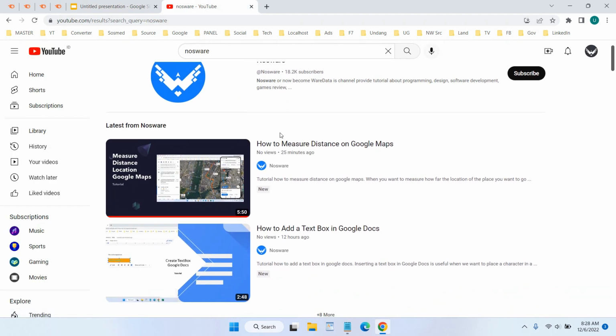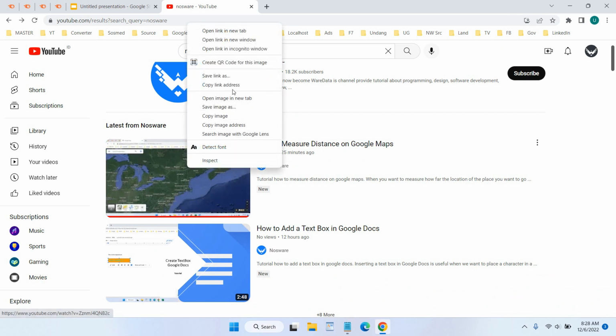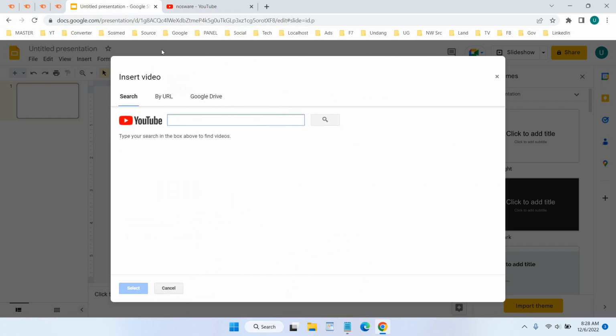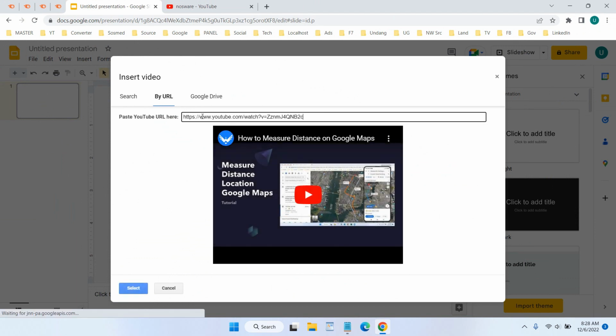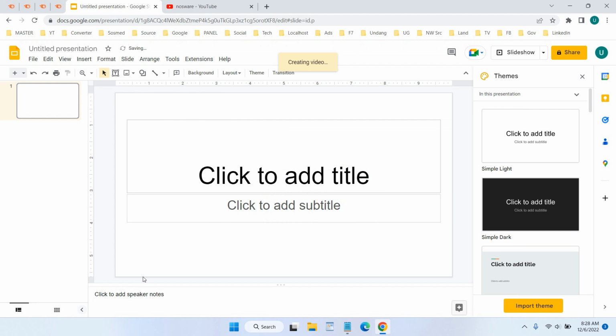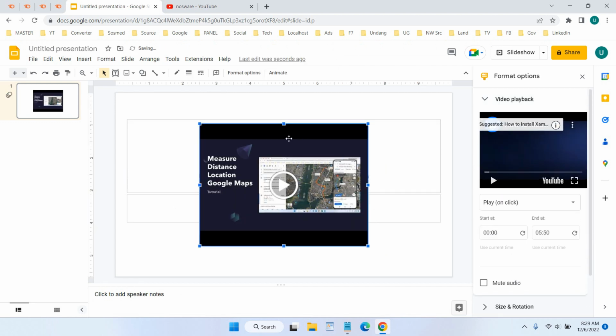For example, we have a YouTube video like this. We can right click on the video and copy the link address. Then you can put it by URL here. Okay. Then paste your YouTube URL like this and click Select. After that, your video will appear like this.